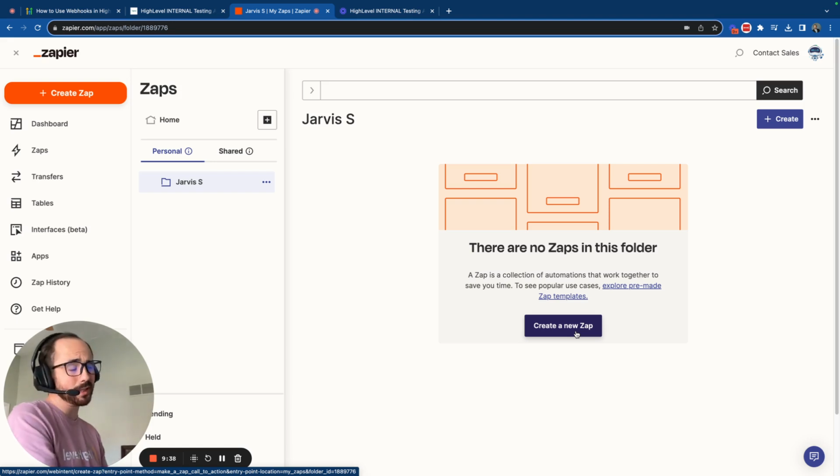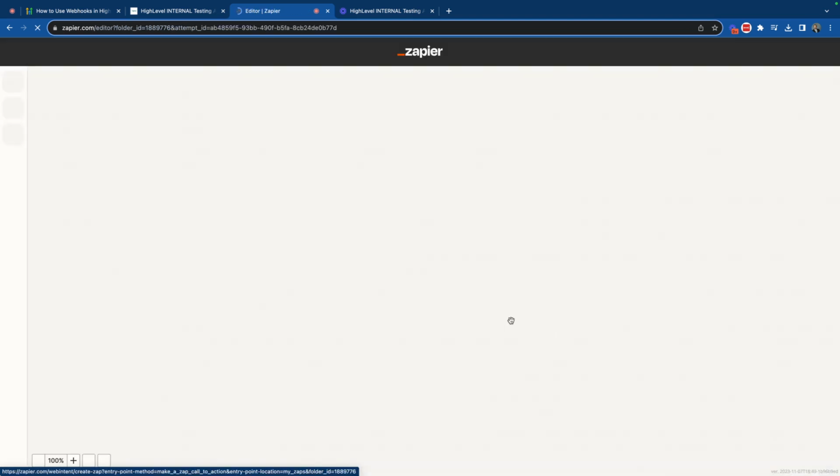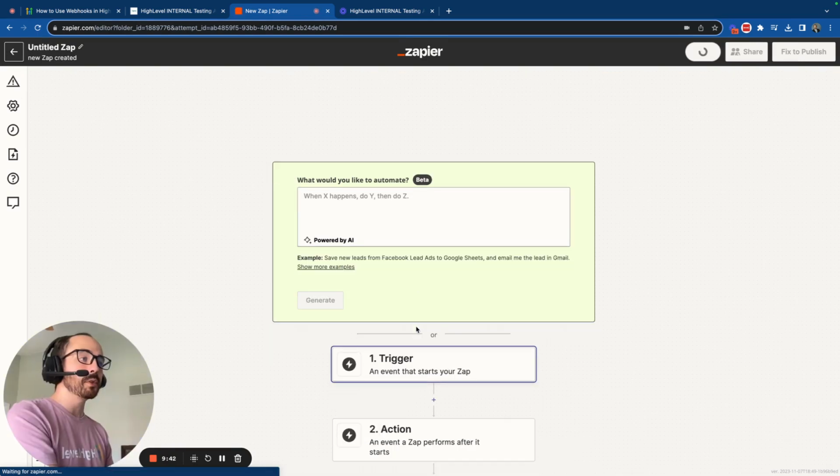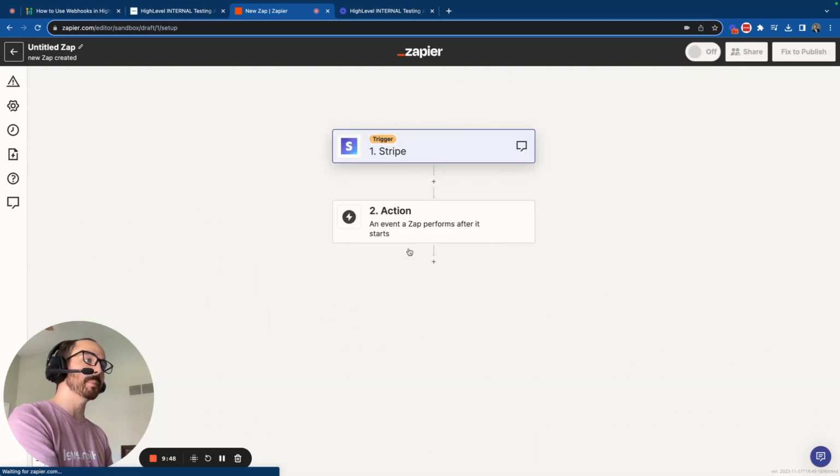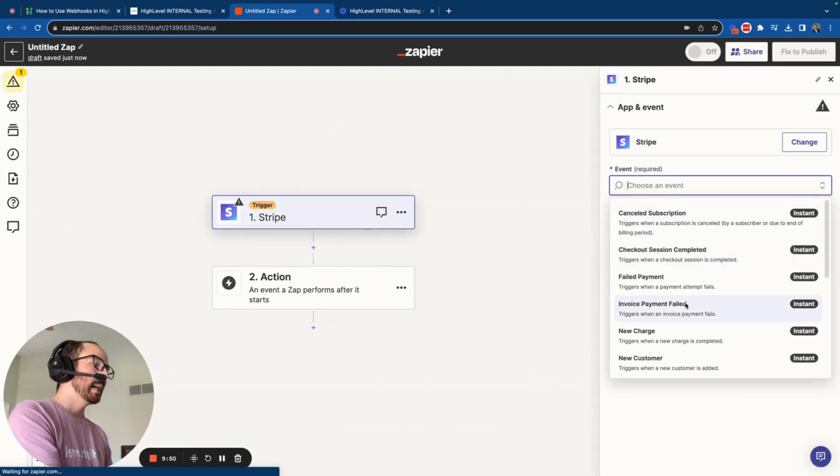I think it's worth it. We're going to create a new Zap. So first of all, we'll need a trigger. In this case, the Zap trigger is Stripe.